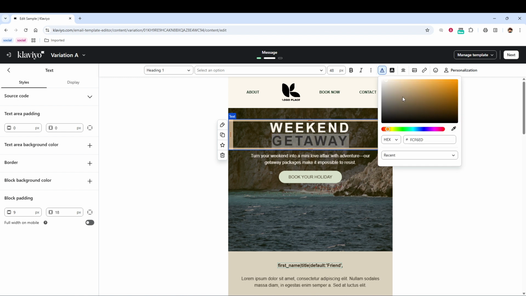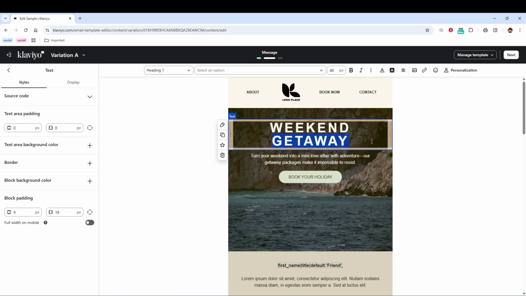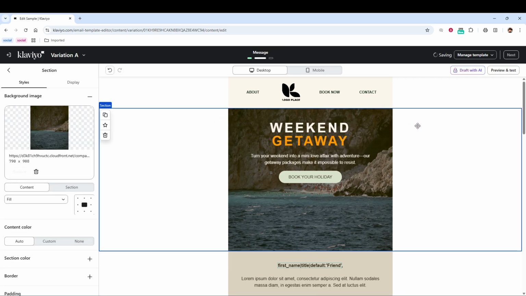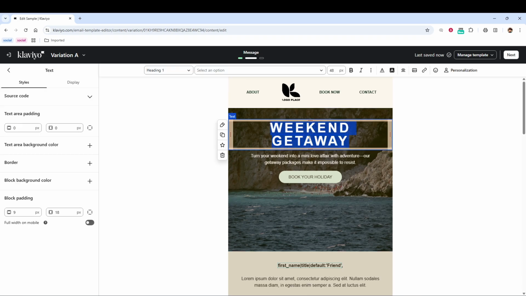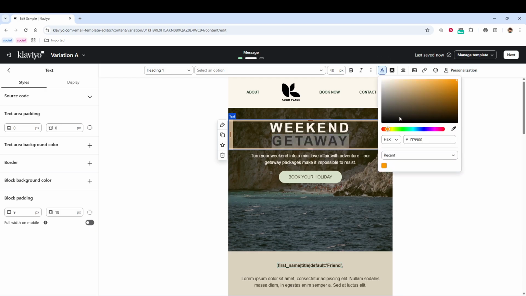When you do this, a color selection panel will open. Here, you have two main options. You can pick a color from the default palette, which is great if you just need a simple change and don't have a specific brand color in mind. Or, if you want to match your brand exactly, you can enter a hex code. A hex code is a 6-character color code that ensures perfect consistency across all of your emails and assets.